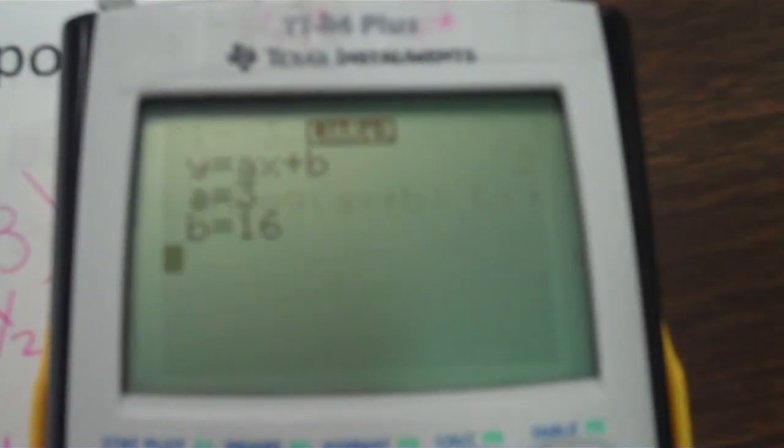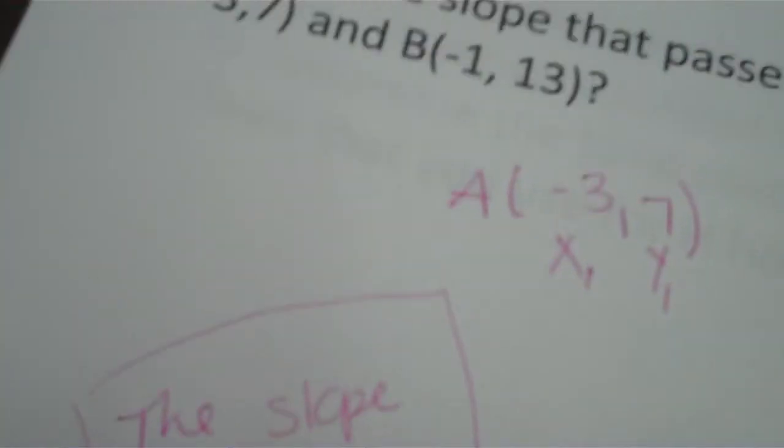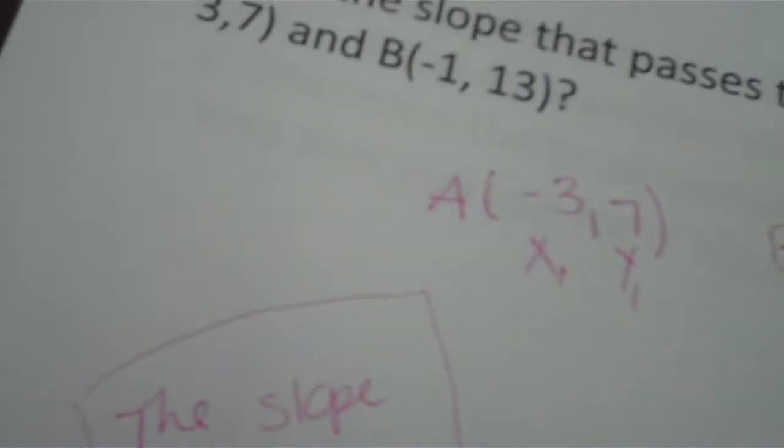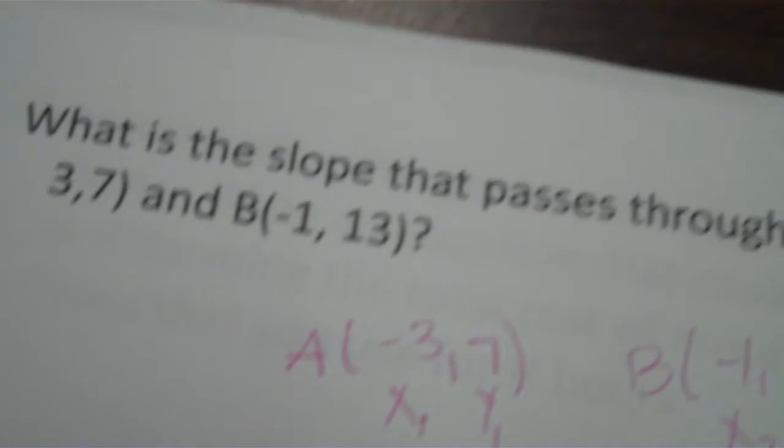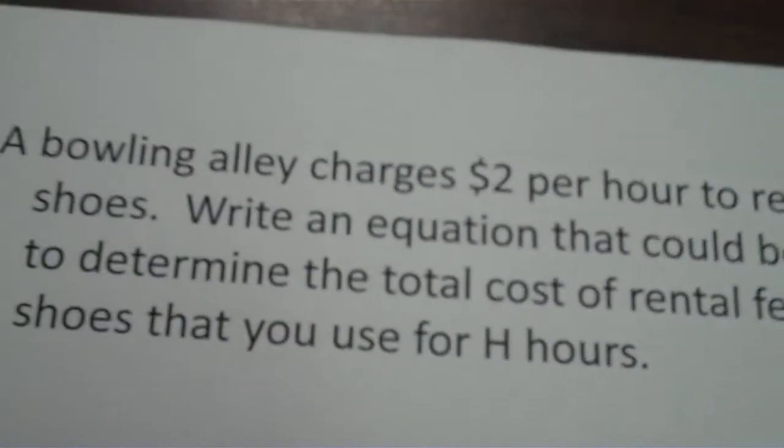Okay, and if you remember, you hit stat again. Go over to calc. You hit option 4. All the way down to calculate, and you hit enter. And you can see the slope here is 3, which is what we got as well. So you can do it by hand with slope formula, or you can do it in the calculator. Either way works. All right, last example for this note video.